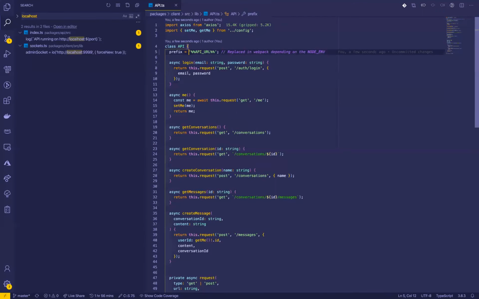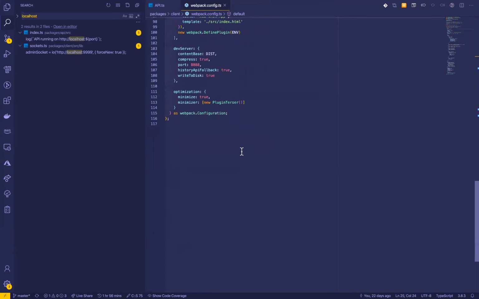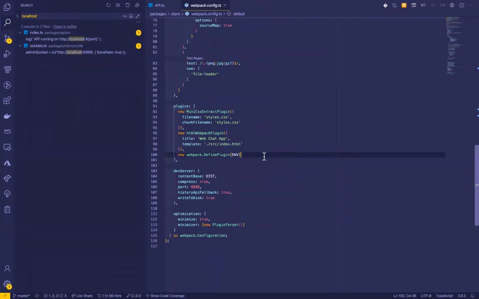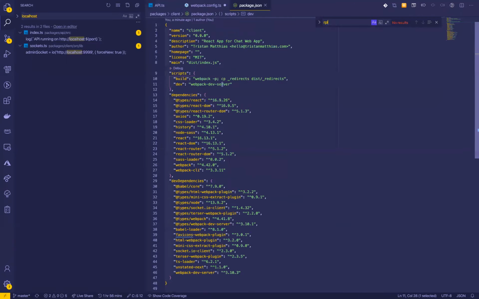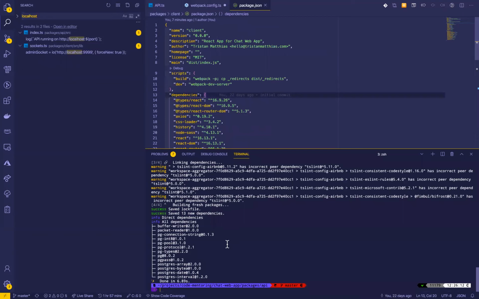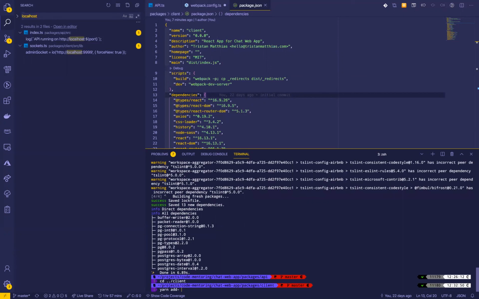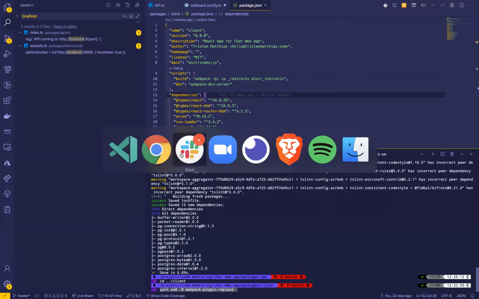So in our Webpack config, right down the end in the plugins, I'm going to go new, I think it's replace Webpack plugin. Let me just see if I have that installed already. Nope, you don't. So I'm going to go into the client, yarn add -D webpack-plugin-replace. So this is what we're installing.